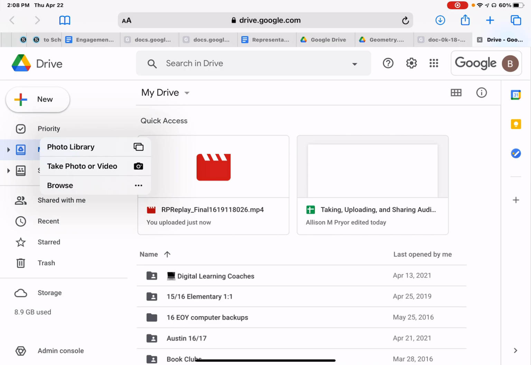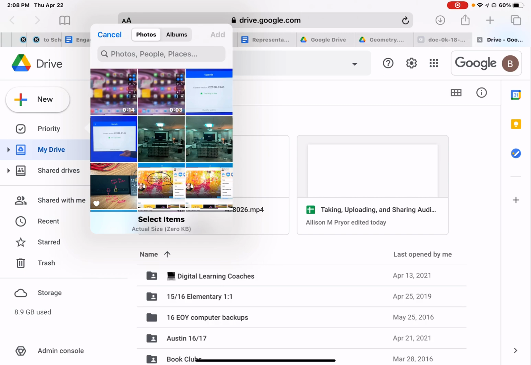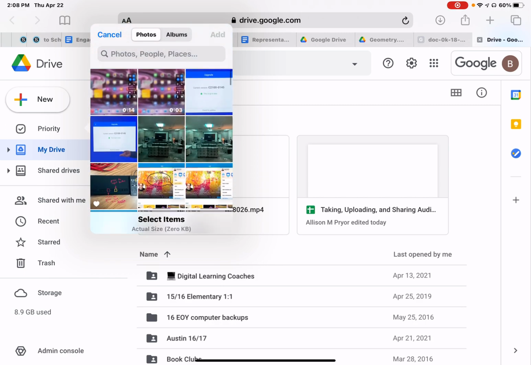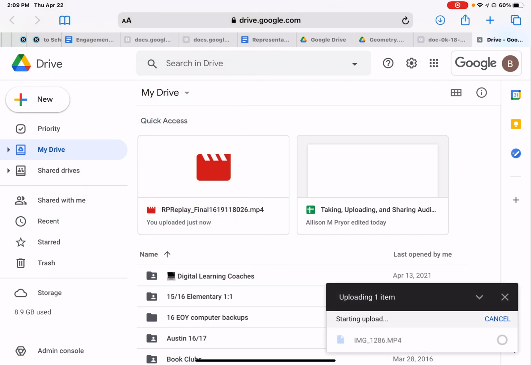Once I've done that, I'm going to select Photo Library. At this point, I will have to scroll through the list of all of the photos and videos that I have stored on my iPad and find the one that I want to upload. Once I've found it, again, I'll have the blue check mark, which shows that it is selected, and I'm going to go ahead and press Add.